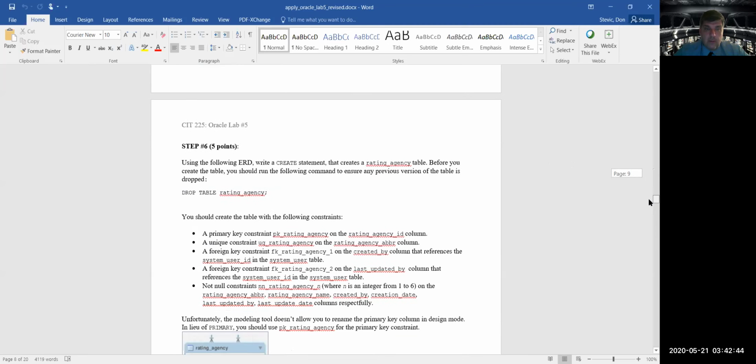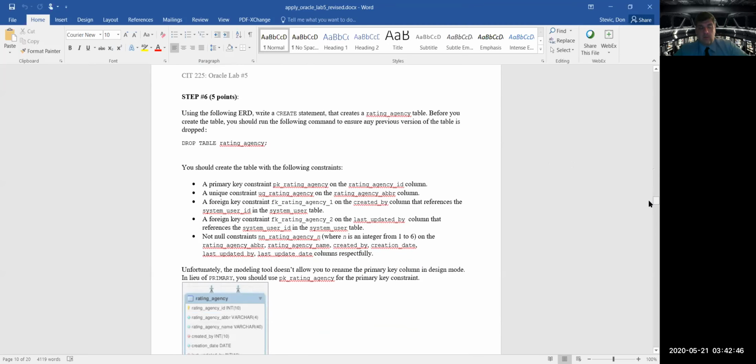I'm going to jump down to our crates, okay? Because we've already done enough joins. I think you'll be able to get those. So here in step 6, you're creating a table. You're creating a table called rating agency.